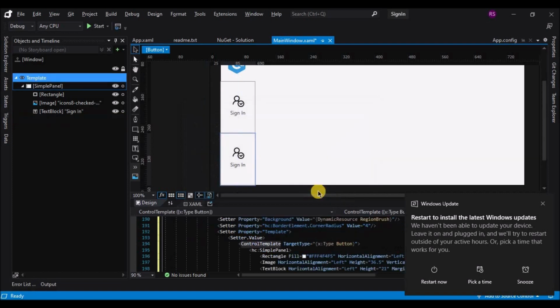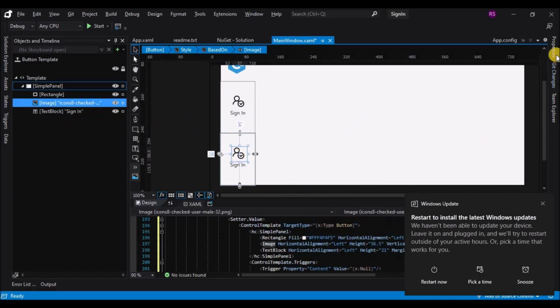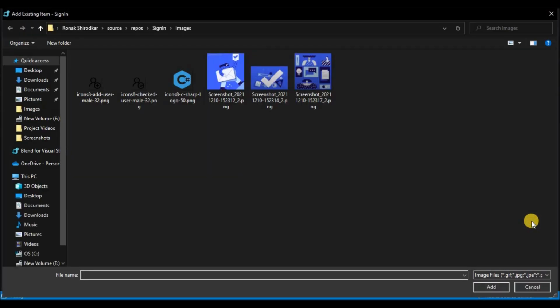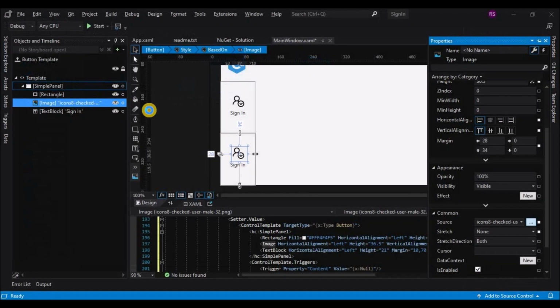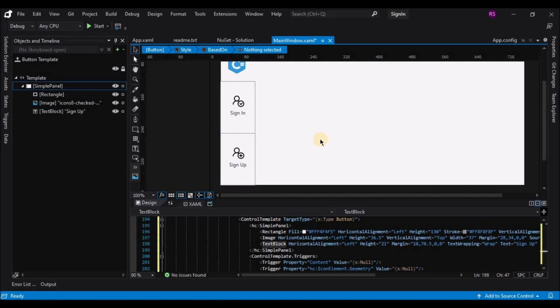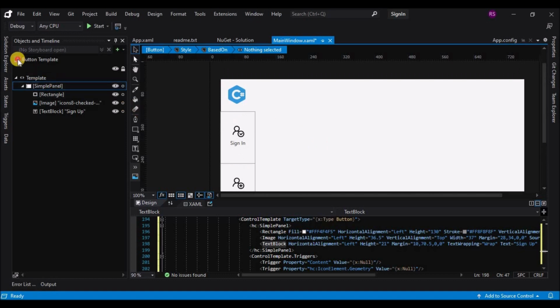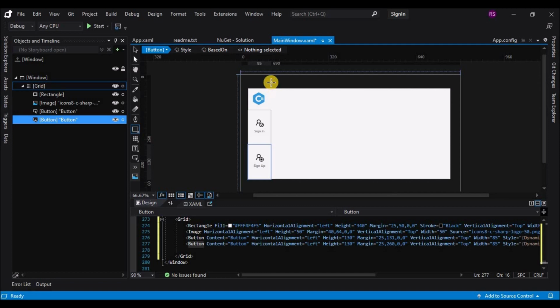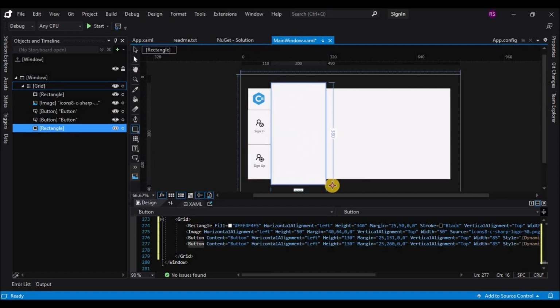Click on OK and change the image source. And change the text block text. Okay, that's done. So let's go back to the window, and now let's draw a rectangle next to the buttons.